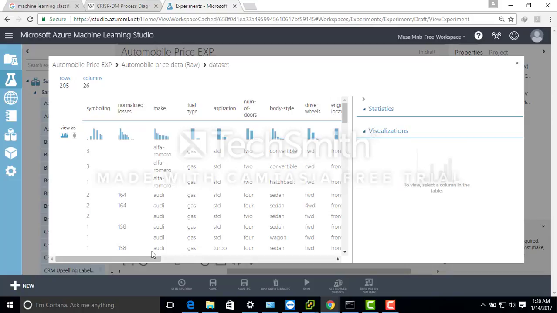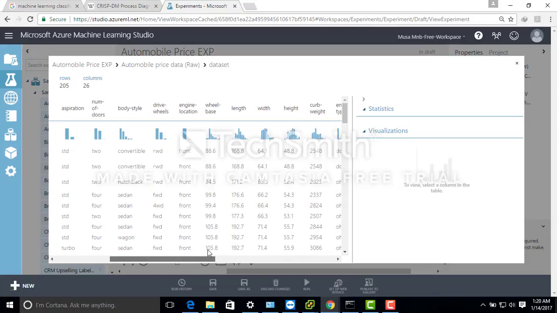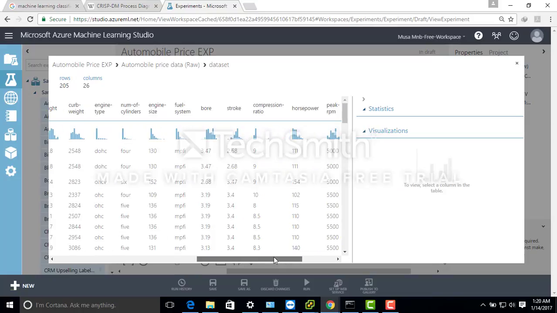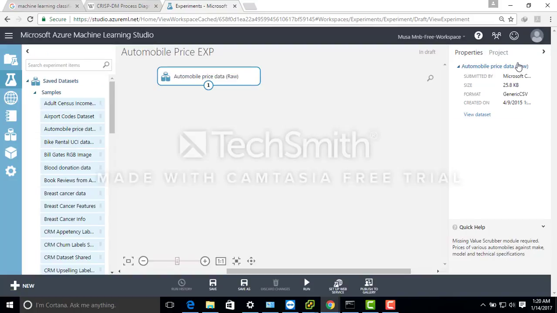So we have data that contains information about cars: model, make, turbo, specification, body style, etc., horsepower, city mileage, and the price. What we will do is a demo to predict the price of a car. To predict the price of a car, which is a numerical number, we will use regression.